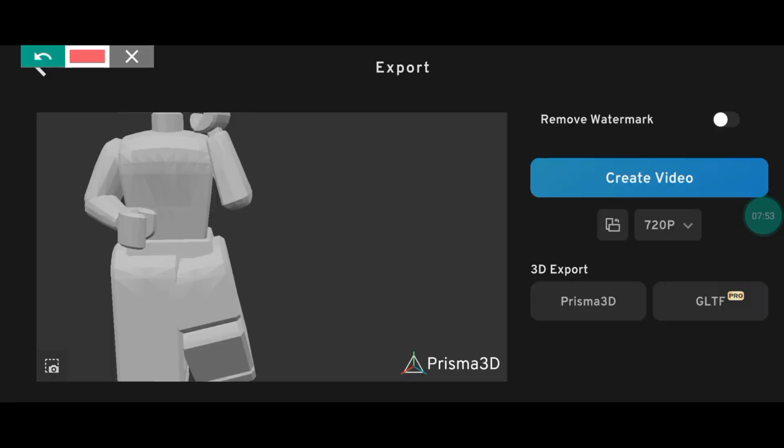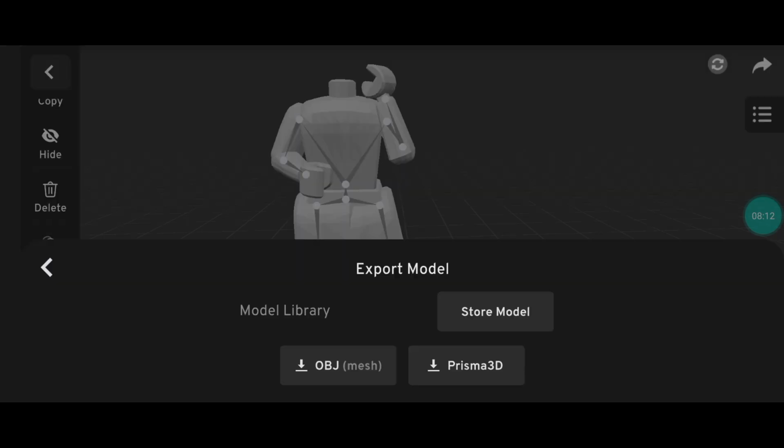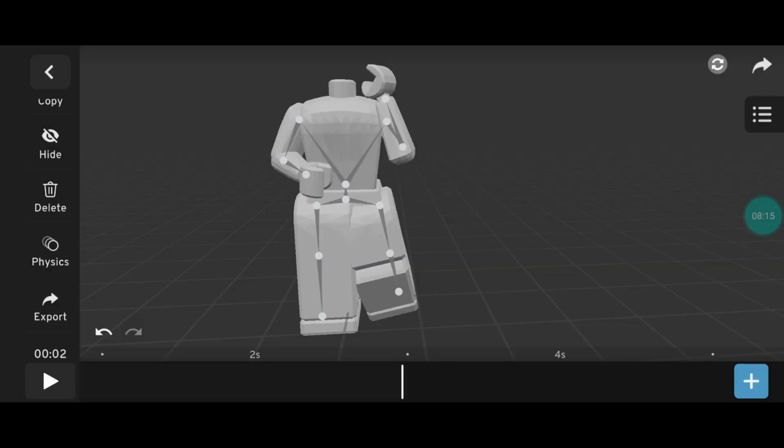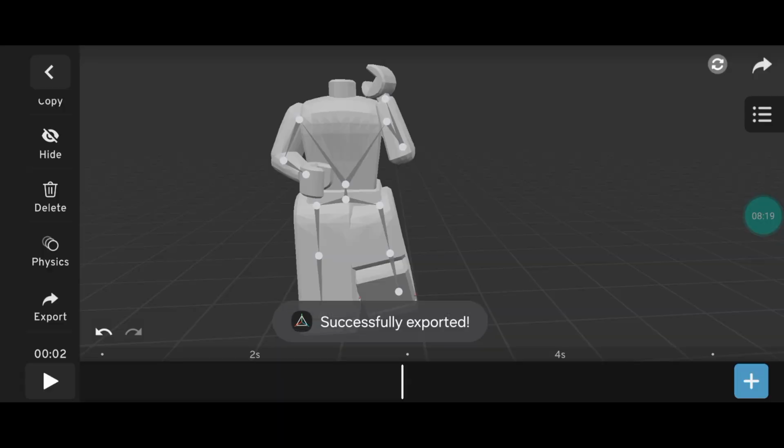You can also export it as GLTF, but since I'm using the premium unlocked version, you can also export it as a GLTF, but I'm just gonna do it as OBJ mesh. So just export OBJ mesh and save. Now you want to go over to Nomad Sculpt.